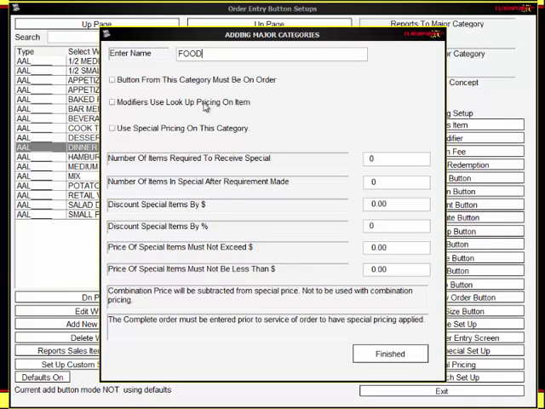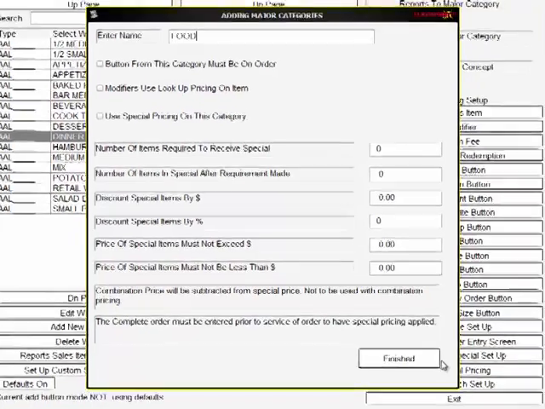If that's turned on, the system will use a lookup chart to price the item instead of the price of every single item. Use special pricing on this category allows you to turn on 2 for 1 or buy one get one for $5 pricing for pizzas. This one here is just going to be a standard category, so we're just going to put it under food.